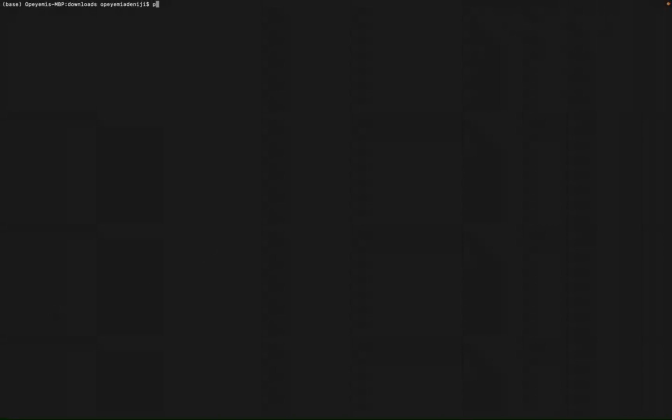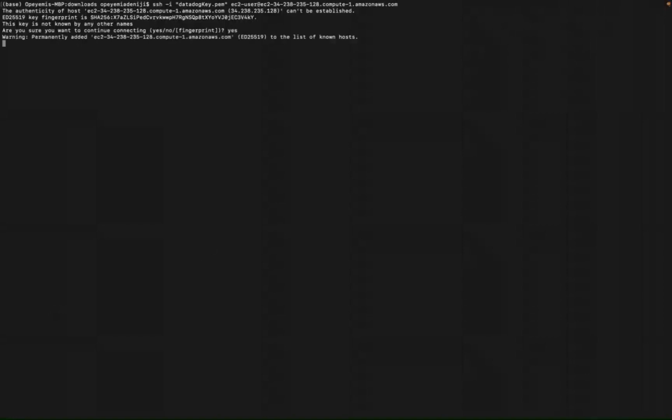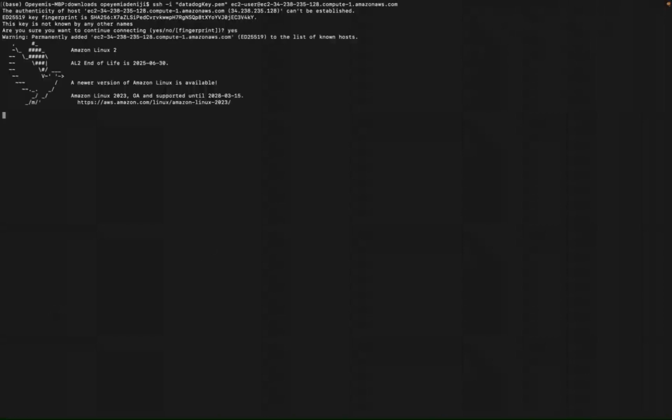Make sure I'm in the download folder. Yes, correct. So I paste it in. Okay, I'm inside my server now. But let me elevate the user permission to be a root user. So sudo su. Now I'm a root user, which means I have administrator access to do a lot of things on the server.